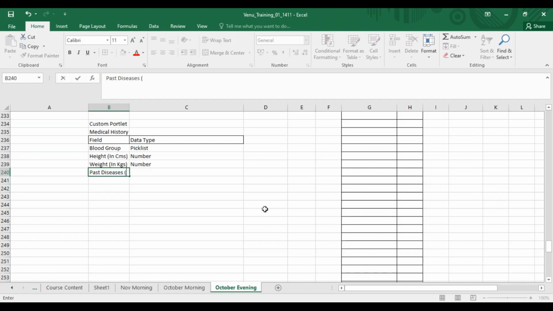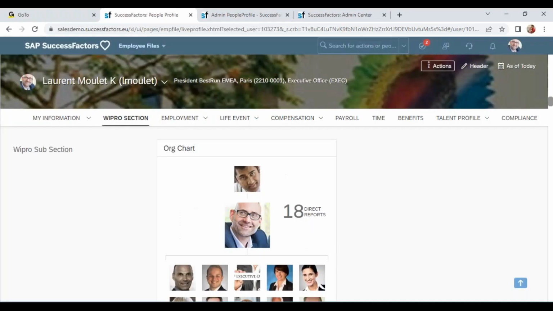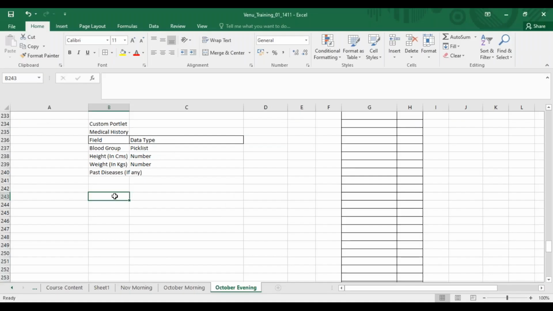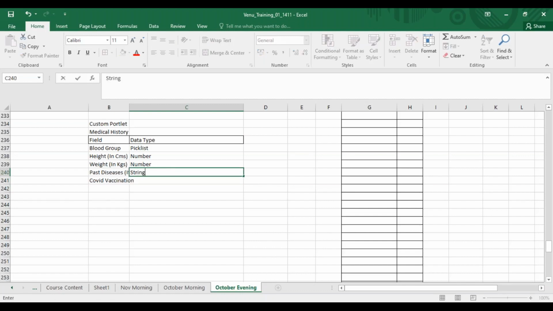Yeah, vaccination status. For vaccination, we have a separate portlet. SuccessFactors has given a separate portlet called vaccination, so it should be there. If not, we can enable that. So we have a separate section called vaccination where you can add all of the information. But still, if you want to add COVID vaccination, what do you want to store here? This is string. I'll add it as string. String means text or number. You can add any text or any numbers.